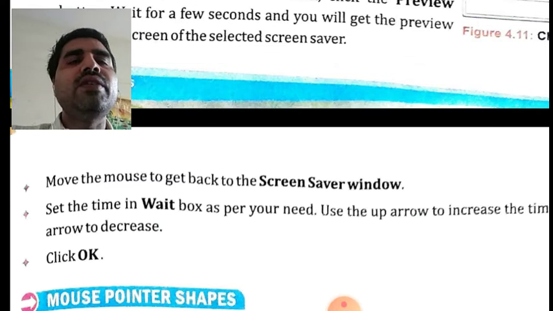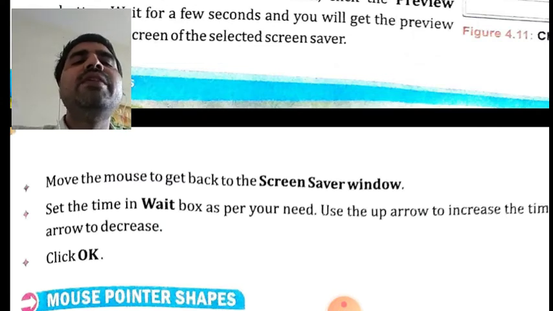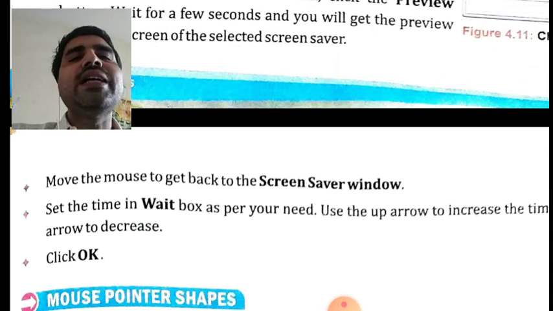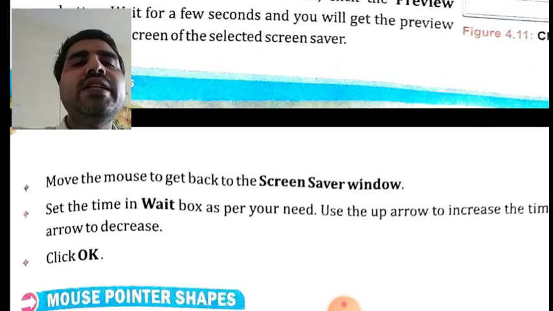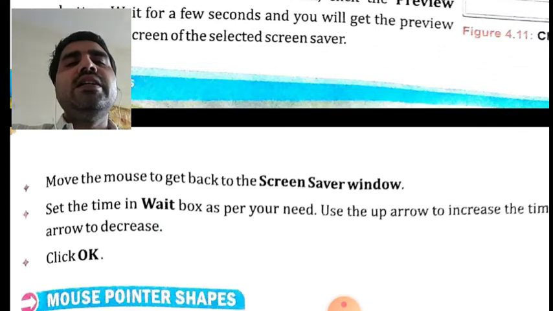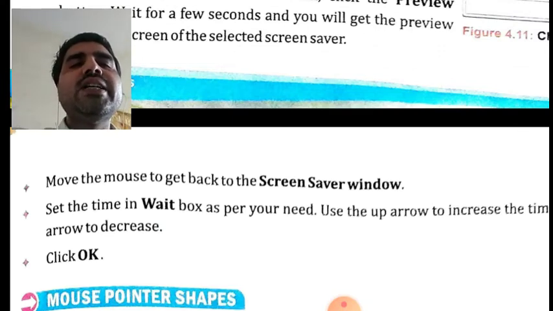Okay, for example, if you have set the wait time as 10 minutes, what will happen? The system will wait for 10 minutes to see whether the system is idle or not. If the system is idle for more than 10 minutes, then what will happen? As soon as the time exceeds 10 minutes, the screensaver will automatically appear on the desktop screen.